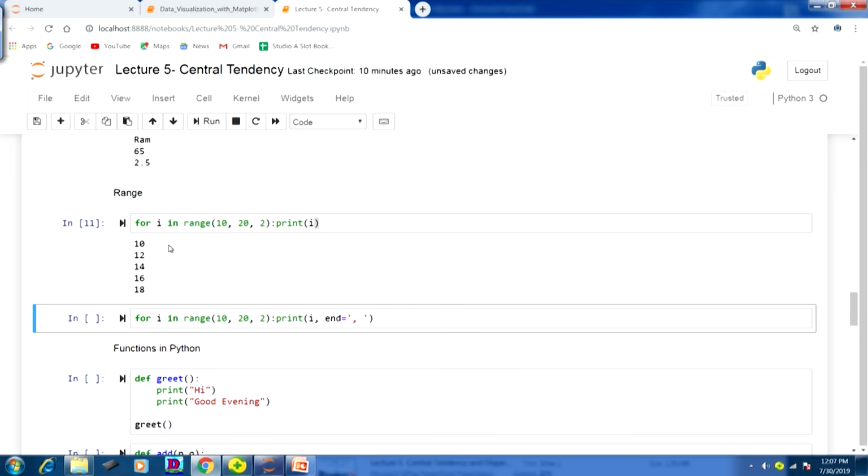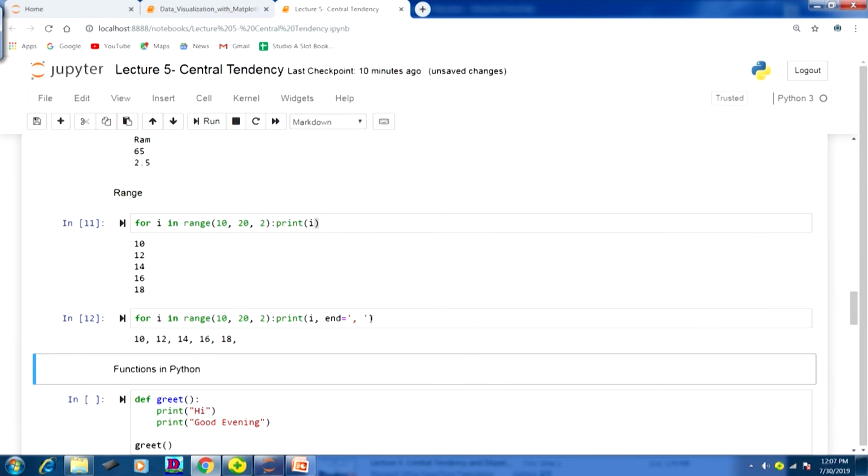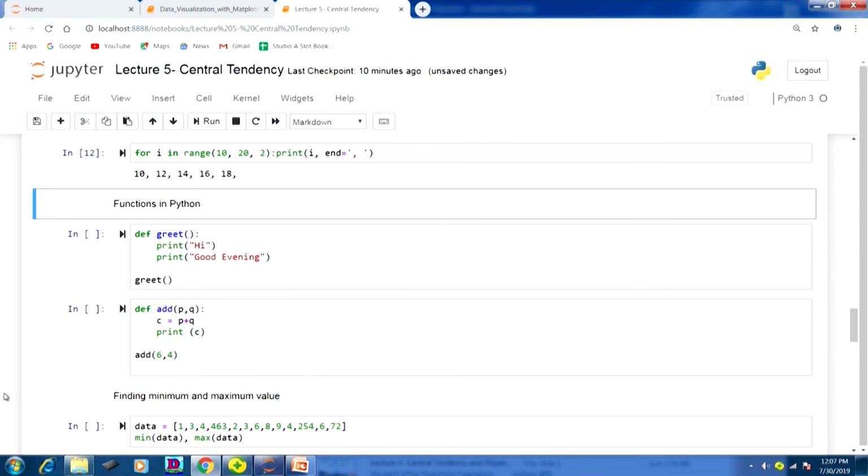Now suppose in the print, it is printed one by one, but I want to print with a comma. So 10, 12, 14, for that purpose with the same command you have to use end equal to, in quotes, a comma. If I run this, see 10, 12, 14, 16, 18. So end equal to a comma is how it gives the output in a horizontal way.